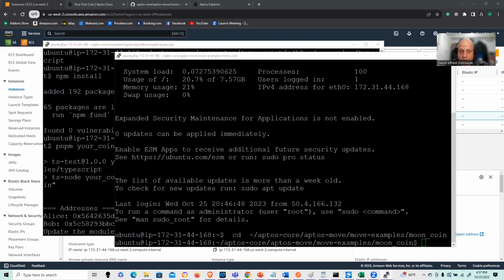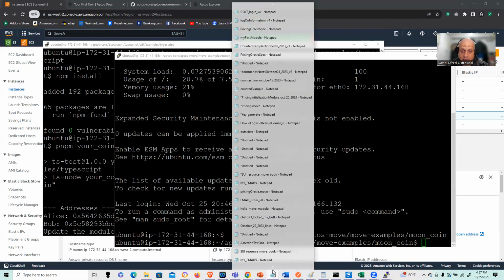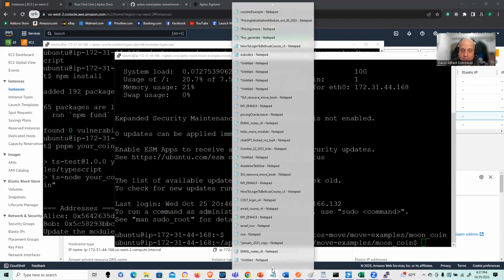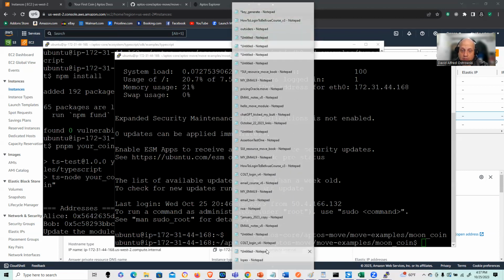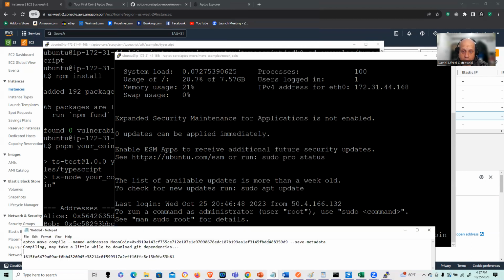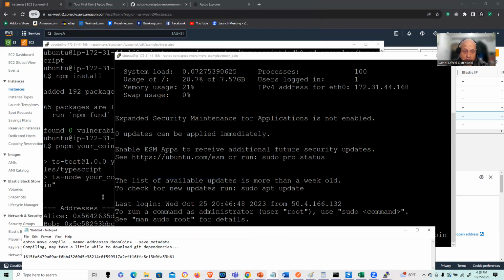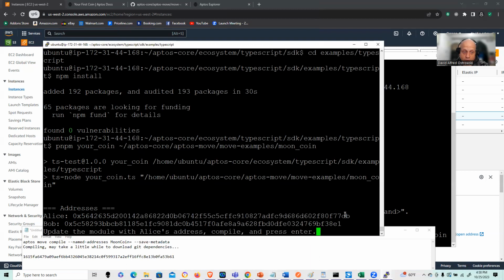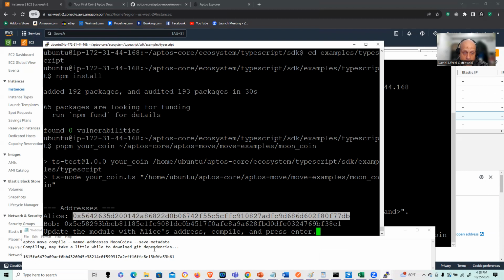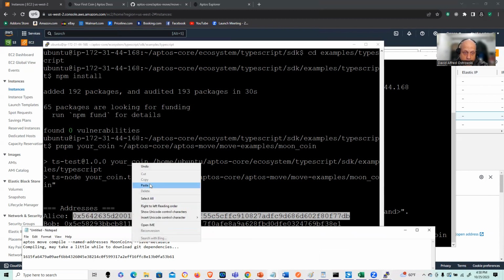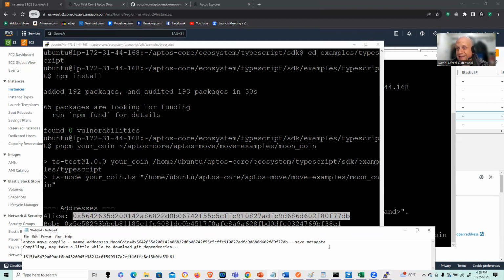I'm going to do a move compile, and to do that, I'm going to have to stage that command because the command as presented has just an arbitrary address, and I have to replace that with Alice's address. They give us an old address here because you're generating it every single time, right? So in this case, I'm going to take the first address that's generated here, and I can assign that to Mooncoin. And this is right out of the developer's tutorial. And now I can do an Aptos move compile.